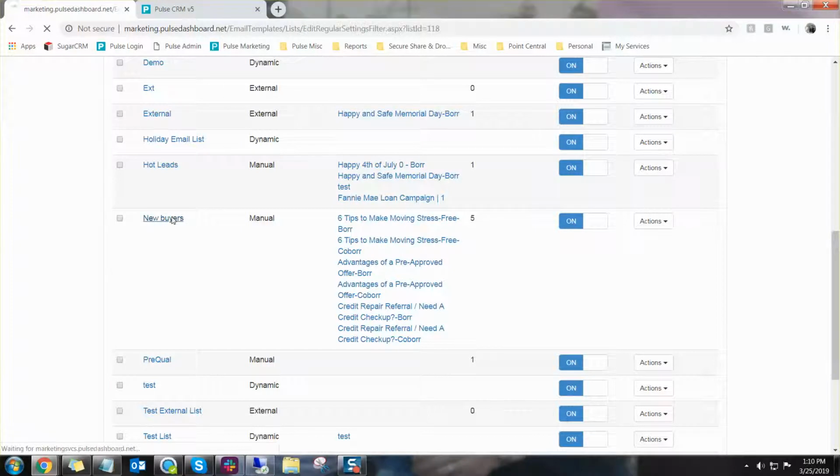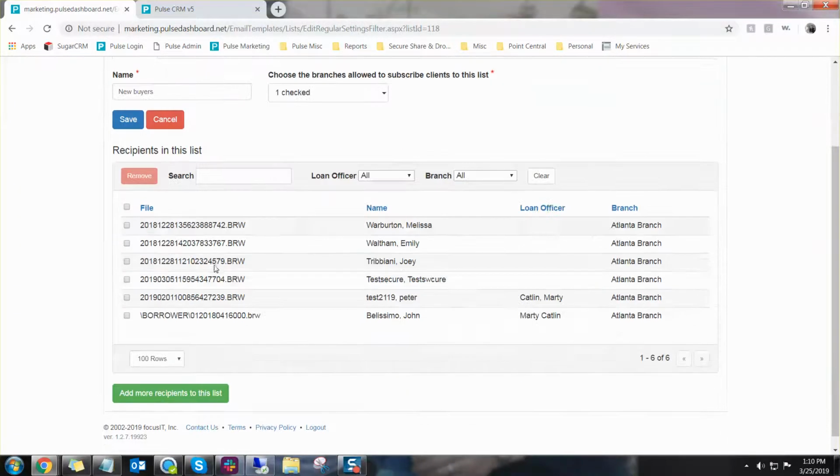So if I go back in, I will see that Mr. Bellissimo is right here. His file has been added. So depending on who these emails are set up to go to, borrower, co-borrower, or agents, or anything like that, anybody in this file will be eligible to receive it at the appropriate times that we've scheduled.